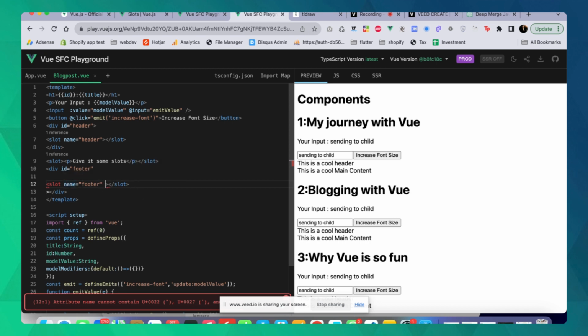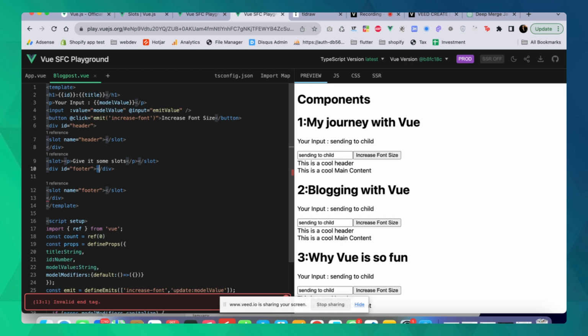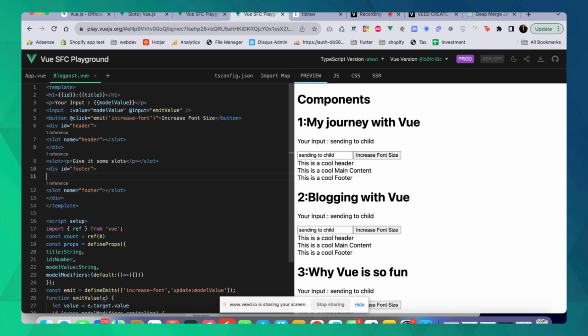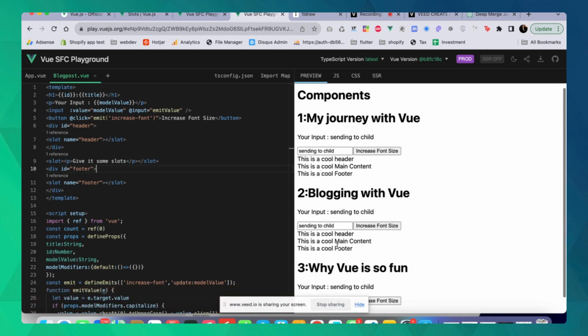So let me just check why this is not rendering. Oh well, I got it. I forgot to close it, and I just removed this. Okay, now things are good. So now we have header, main content, footer everywhere.